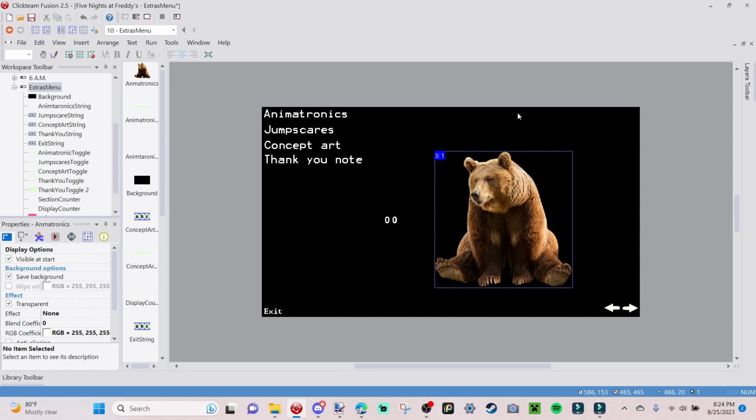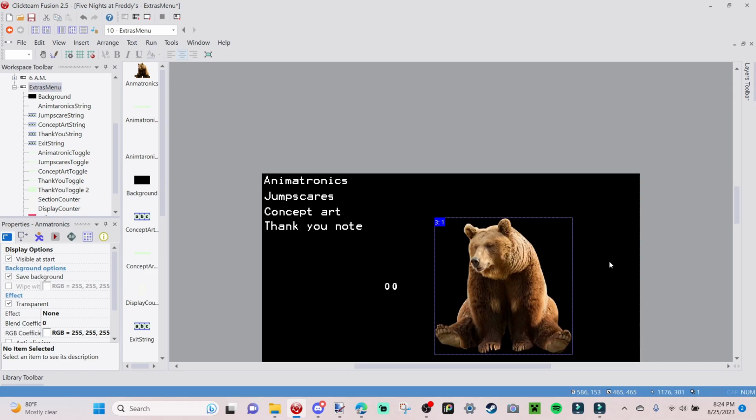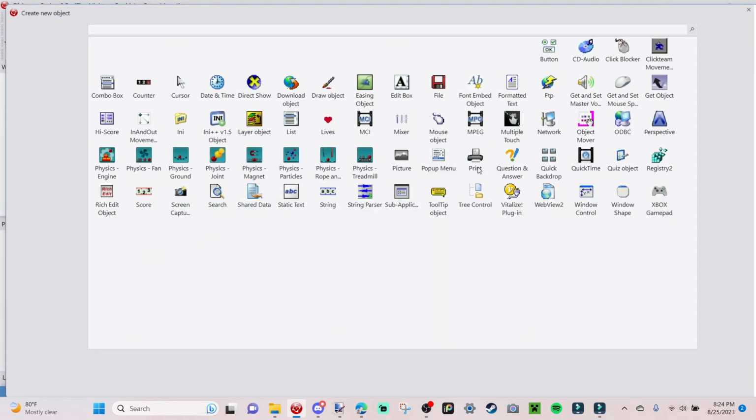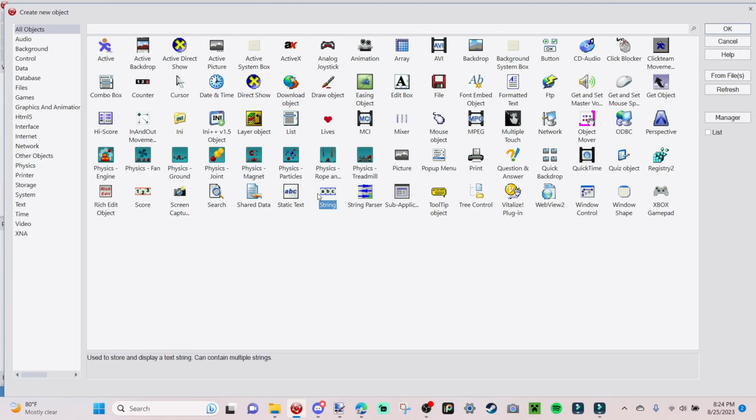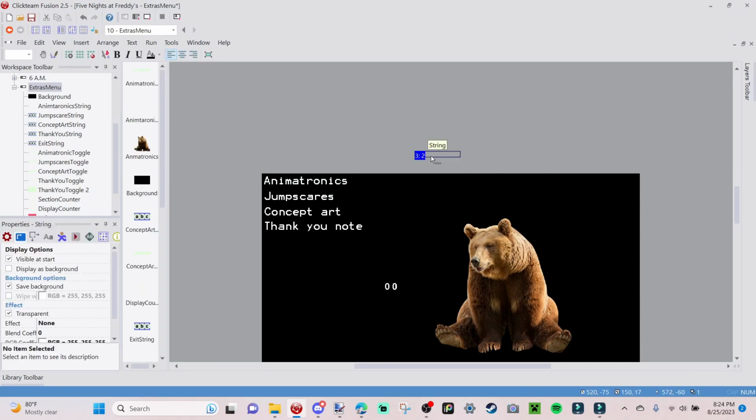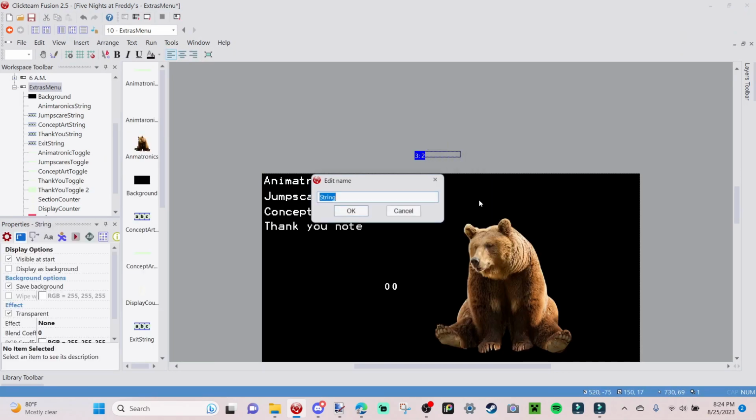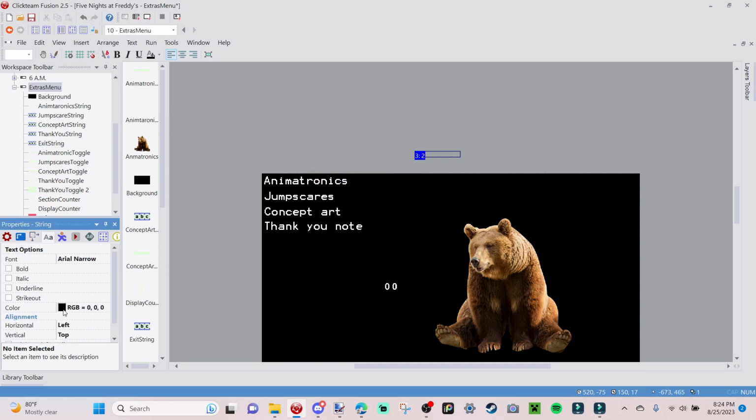But additionally, I want a string that also says each of the animatronics' names, just so that you know each of the animatronics' names. So I'm going to go right click, insert. Obviously this is optional, you do not have to have this, but I'm going to have this anyway because I think it's cool. I'm going to rename this just to animatronic names.